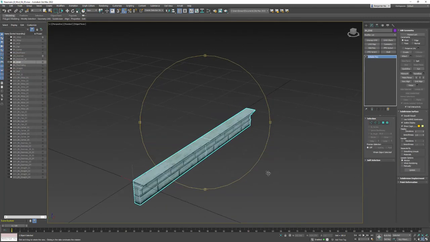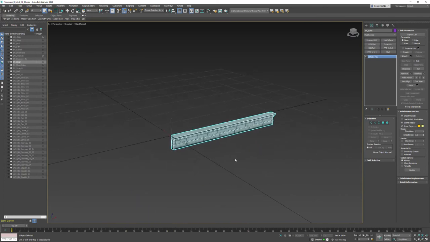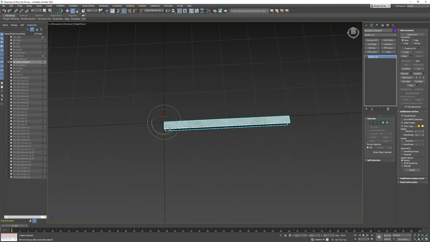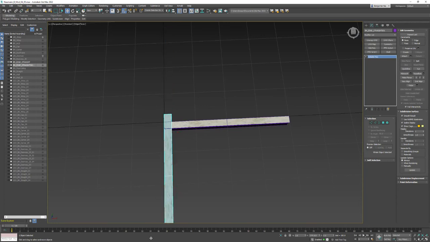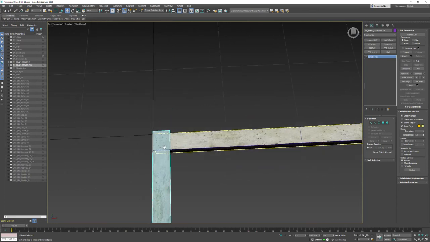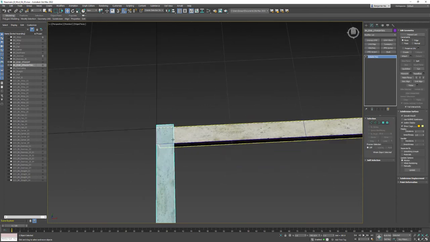All right, there we go. So this is our edge. And let's call this BN edge underscore straight. Now we need to have our corners, because if we were to take this and rotate it, I'm going to hold shift while I do this, and it's going to make a copy. Notice if I have edges sitting like this, that they have what we call Z fighting, right? They're on top of each other.